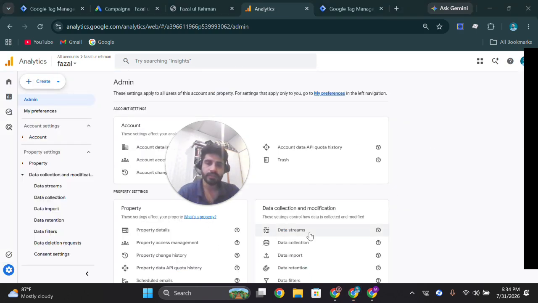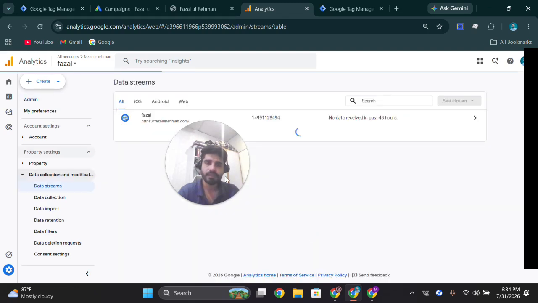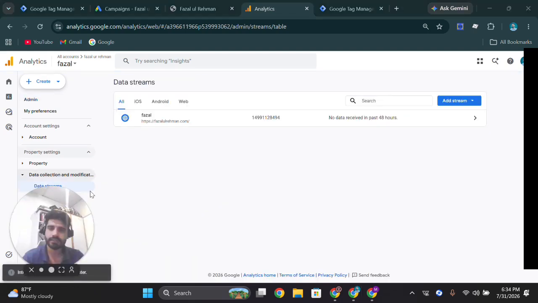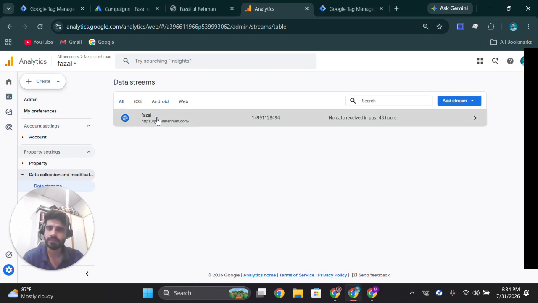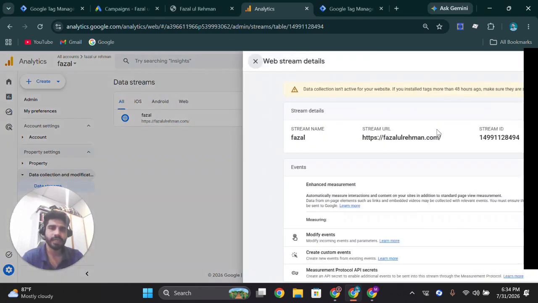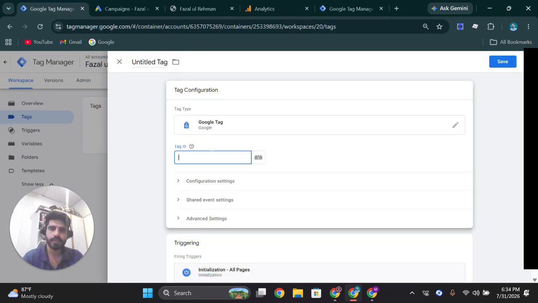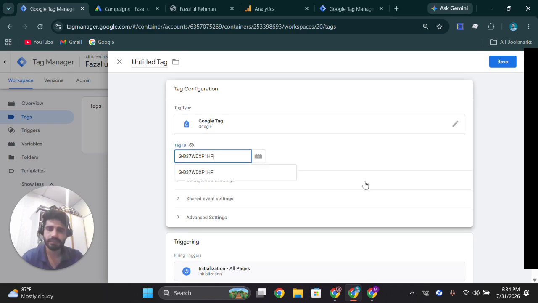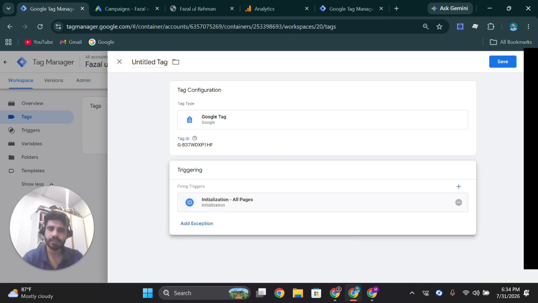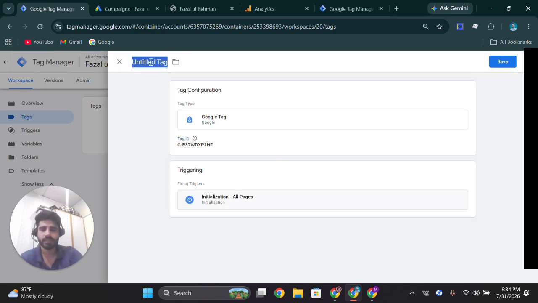After clicking that, you will see there is a Data Stream. You have to click on the data stream, and then you will see that your website URL is present. You click on it, and you will see your measurement ID. Basically we have to copy this ID, then go and paste this measurement ID here, and you do not have to do anything else.